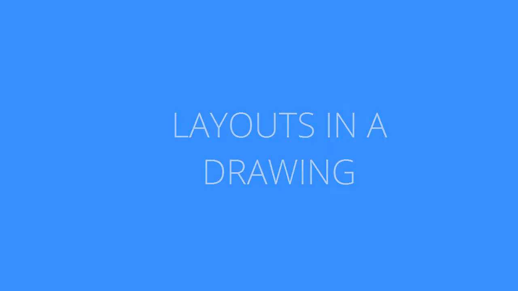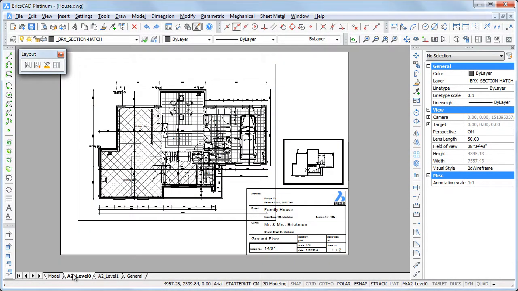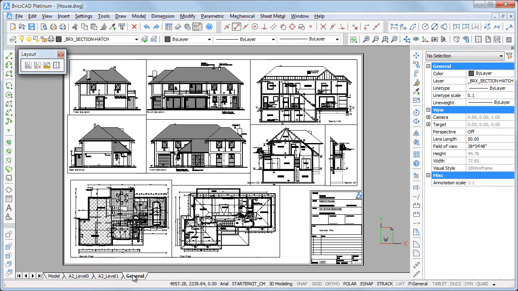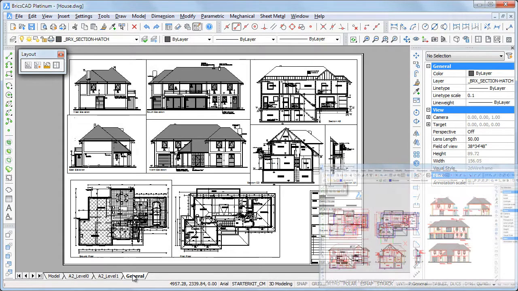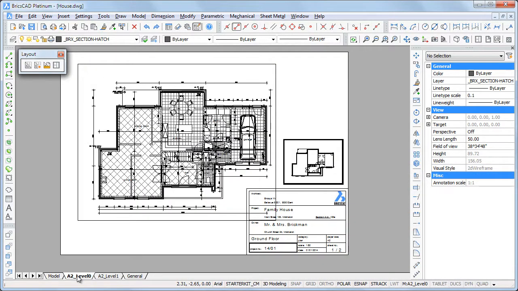In this drawing, plans, sections and elevations of a family house exist in model space. The various layouts allow to print part of the model space at dedicated paper size. This layout contains all plans, elevations and sections. Notice that the position of each drawing is different from their position in model space.